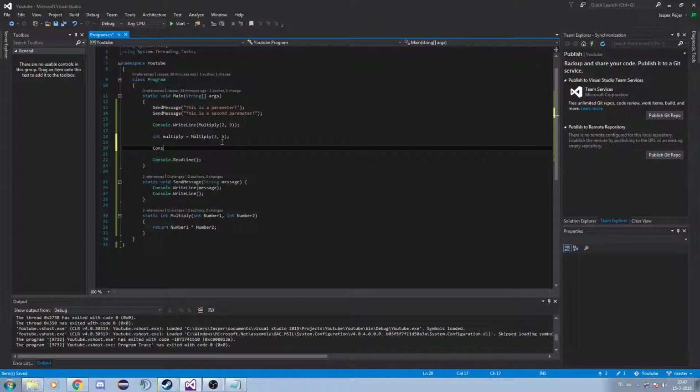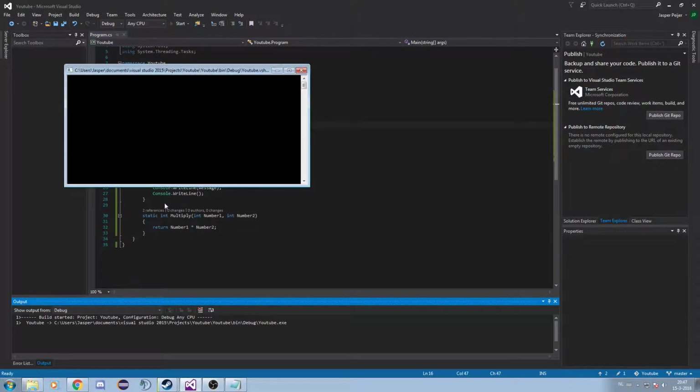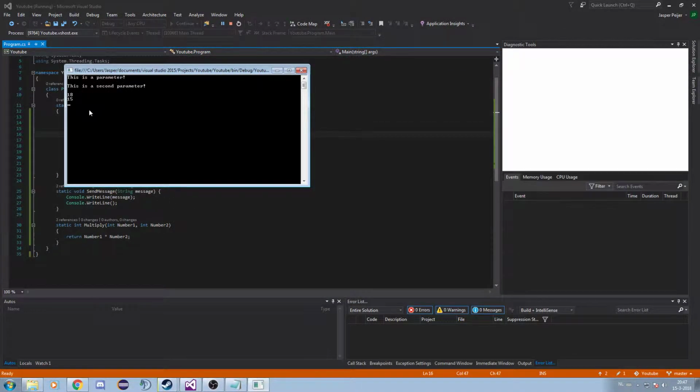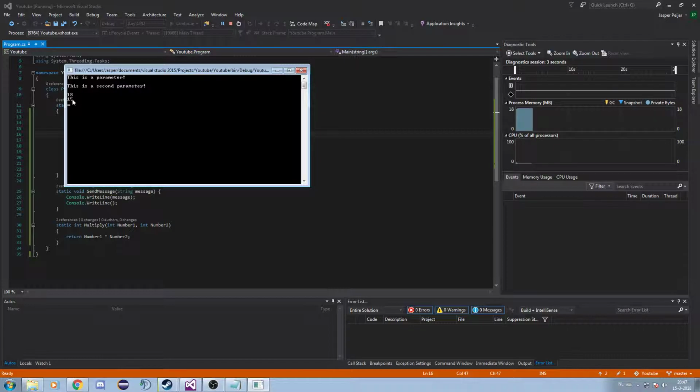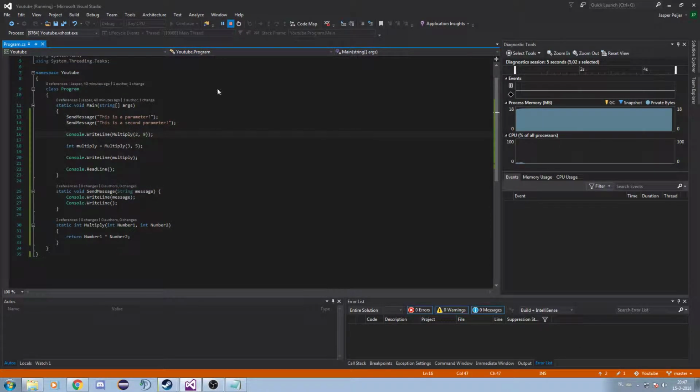And then we can do console.writeLine the variable. Because this returns an integer, it makes this possible to assign it to an integer variable and to print it out too. So let's run the code. And as you can see, 18, 15.